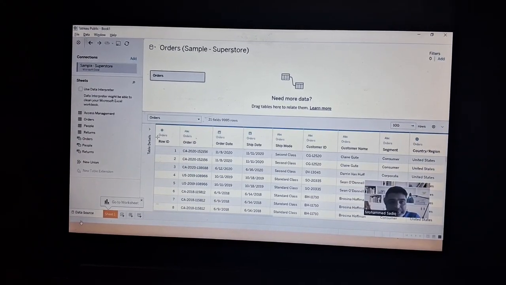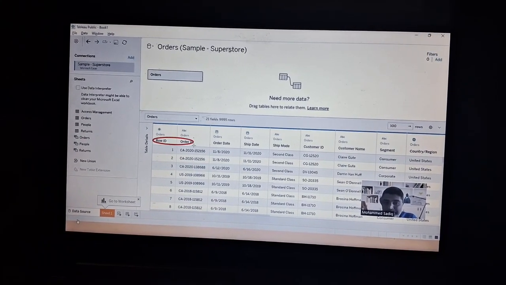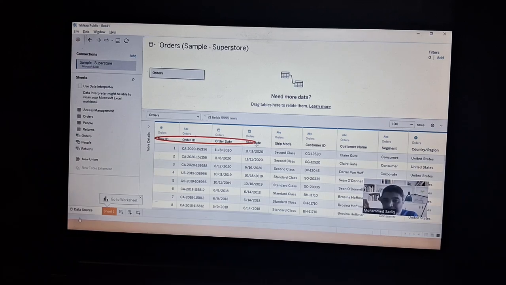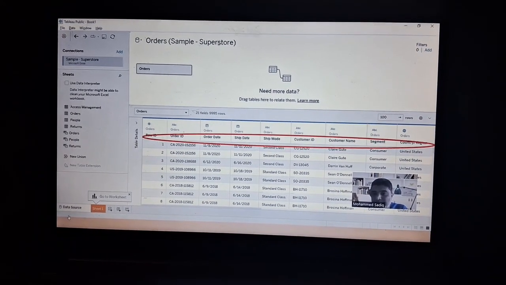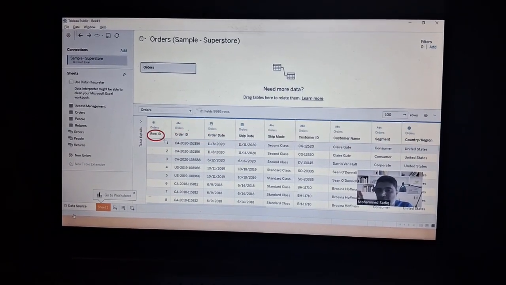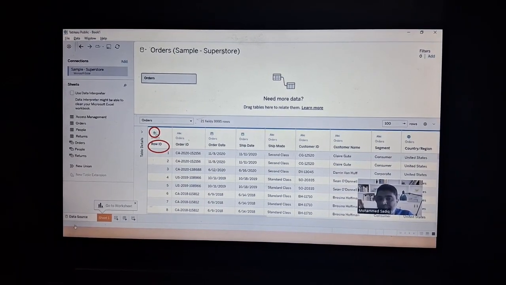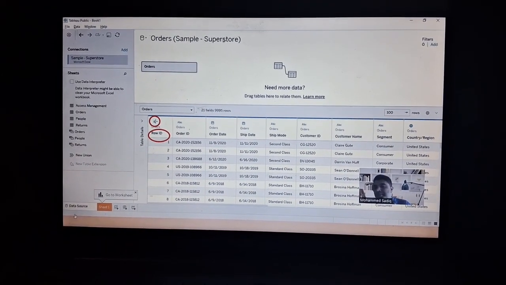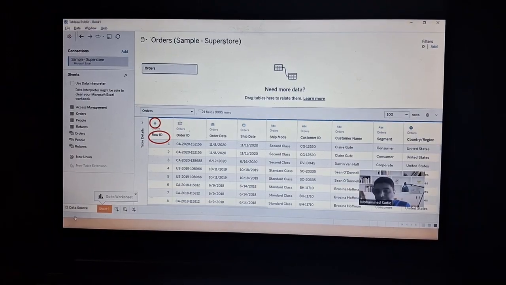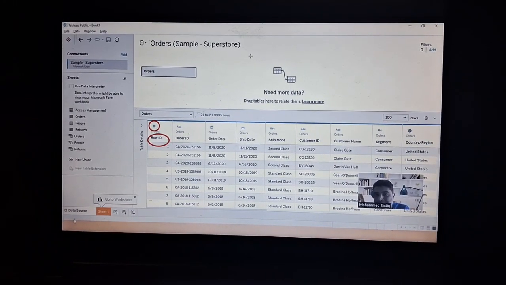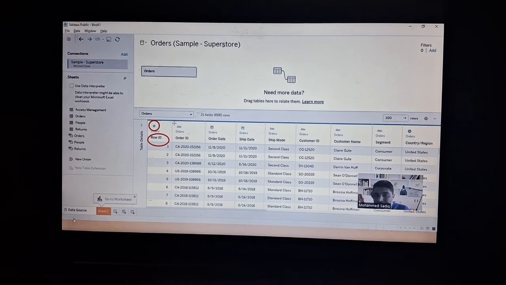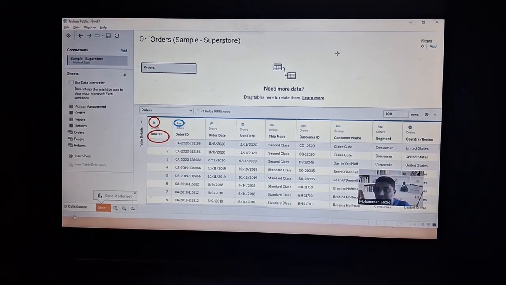the data, it automatically gives the column names: row ID, order ID, order date, ship date, all those columns. Whatever is being read, it reads all those columns. And you can see it automatically assigns the data type. This one is given the data type hash. Hash means it represents a number type. This one is given the data type ABC. ABC represents text values.